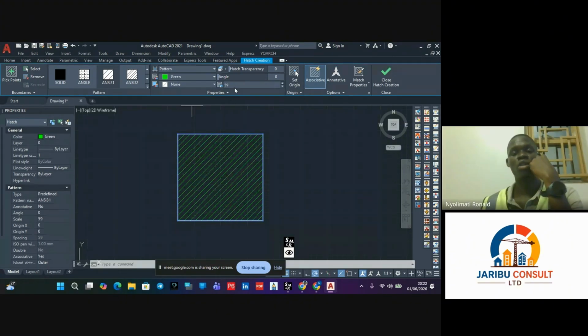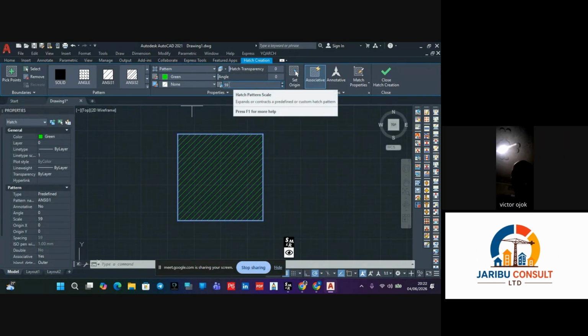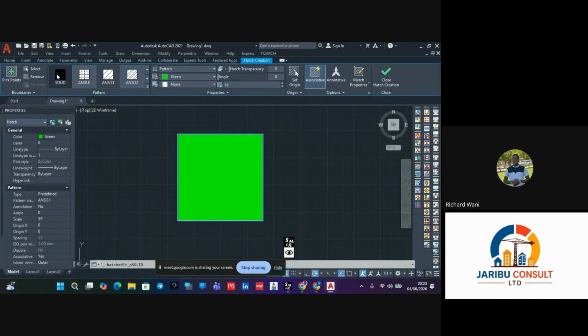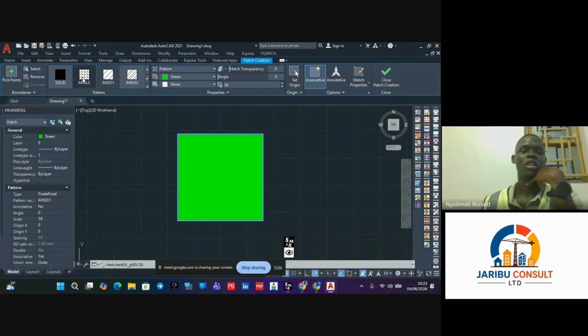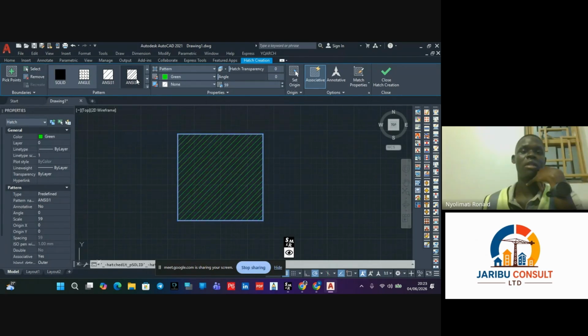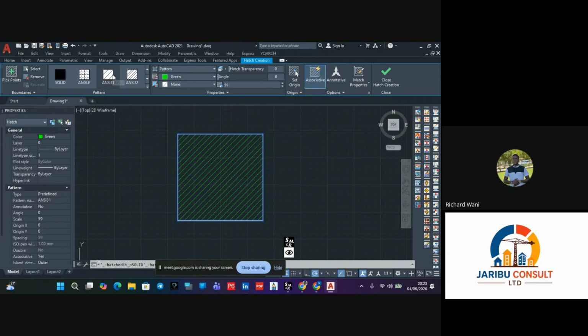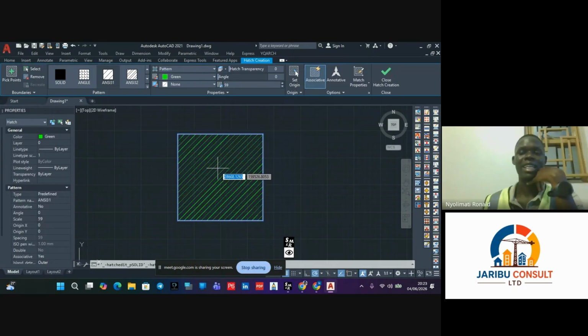You are on which transparency, which scale? Let me repeat it again. You go to hatch, right? Then you select any hatch of your choice. Maybe you select brick. Then come and click in that space.